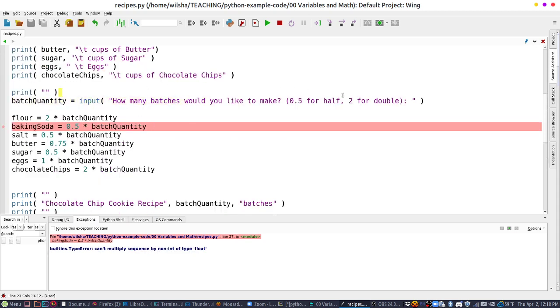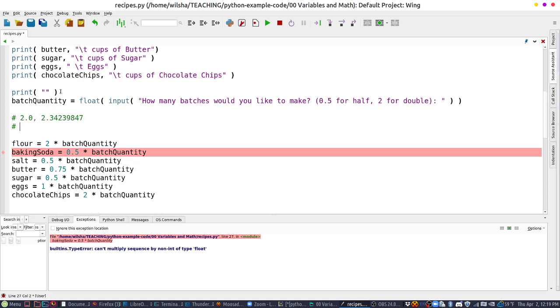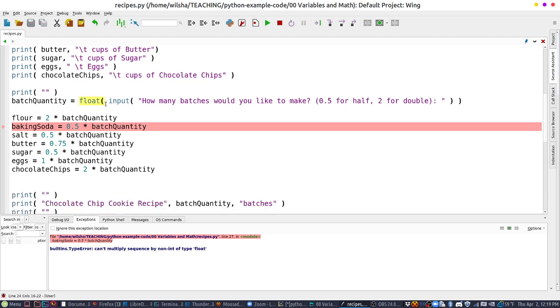Whenever we do an input, it is going to input this as a string. So a string is text inside of double quotes. What we want is this to be able to multiply, so it needs to be either an integer or a float. But since we have, you know, possibly 1.5 batches, we need this to be a float. So floating point numbers have decimal points. They could be like 2.0, but they could also be something else with a decimal. Integers can only be whole numbers. So we're going to cast this to a float.